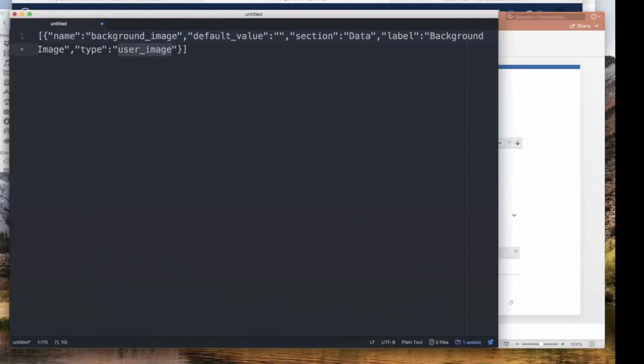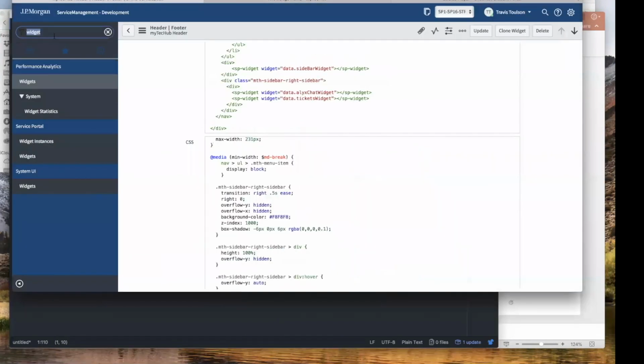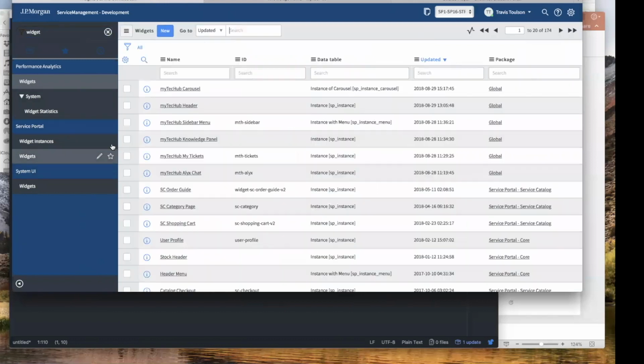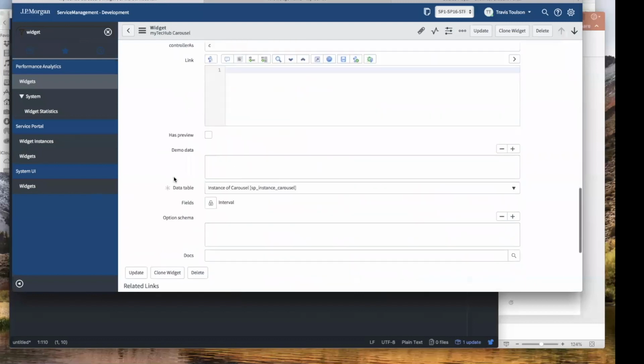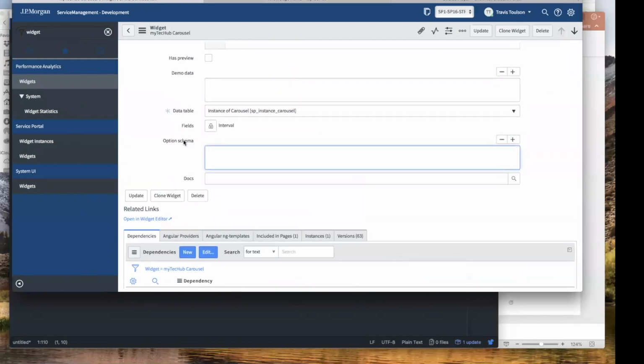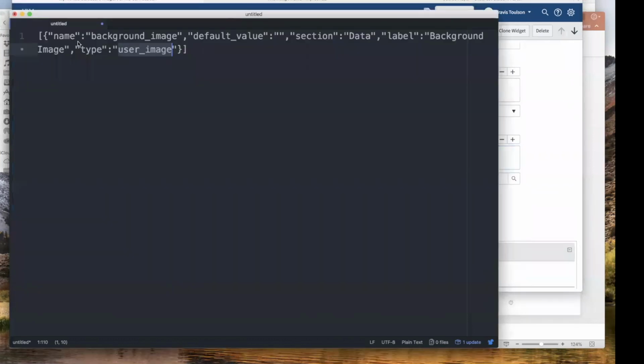The instance options, so if I come in here and I go to our widget table, and I'll pull up the carousel as an example. All of your instance option schema is stored in this option schema table, and basically it is an array of all the different options and types. There is no publicly demonstrated way of choosing an image from your instance options.